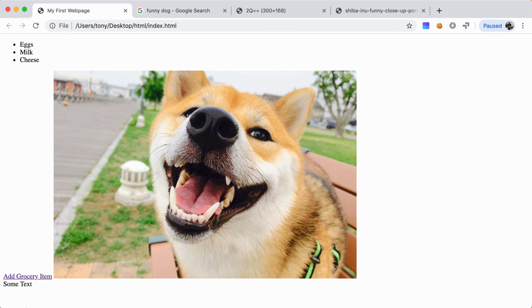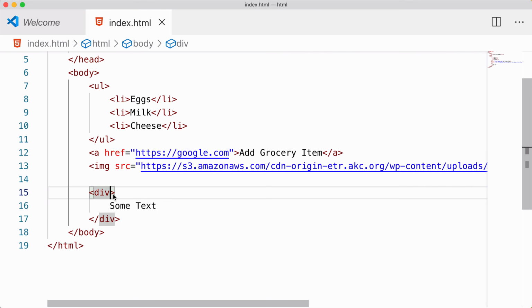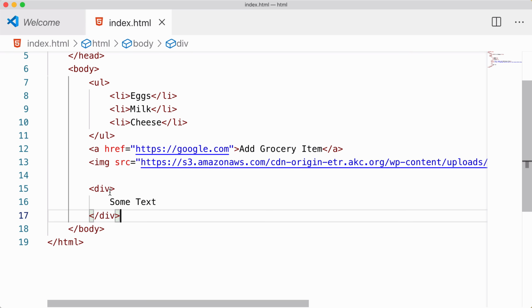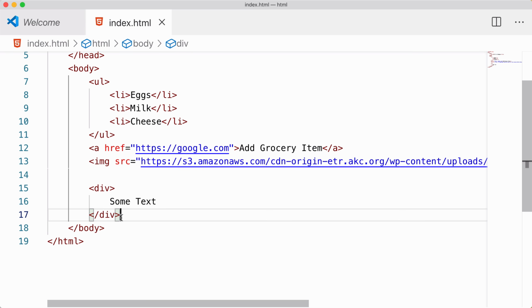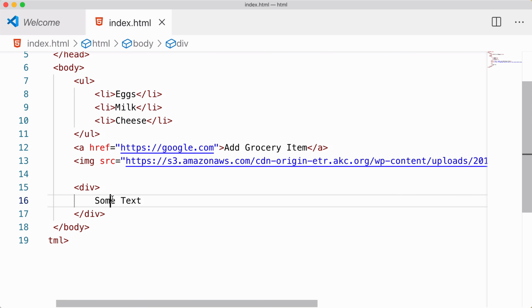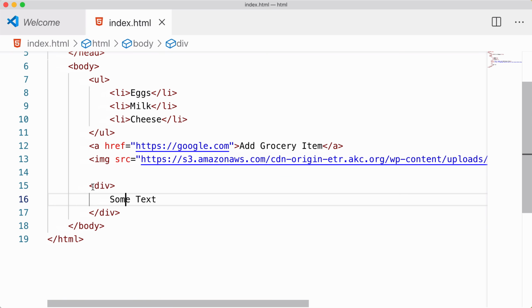So I save that and reload. It doesn't really look like much, and that's because we haven't added any styles or attributes to this div. But what you can do with div elements is maybe float some left and float some right. I just wanted to point this out. We'll go into more detail once we start learning some CSS shortly. So just know that div elements are simply a container that you can wrap anything in.